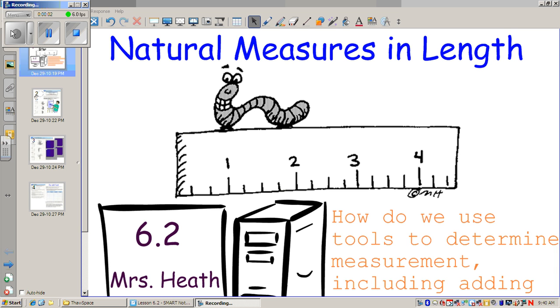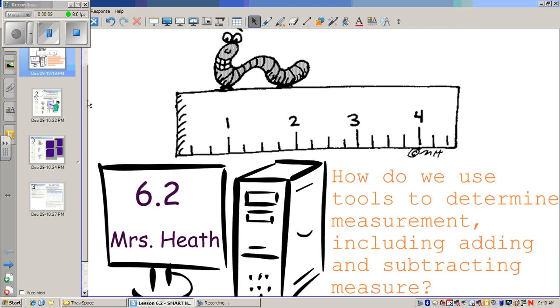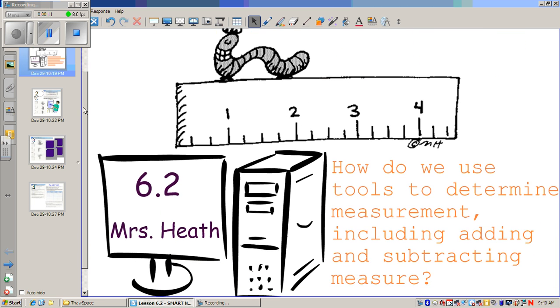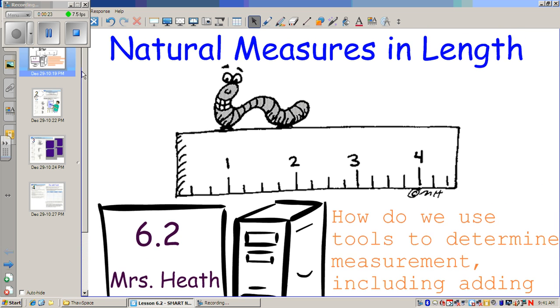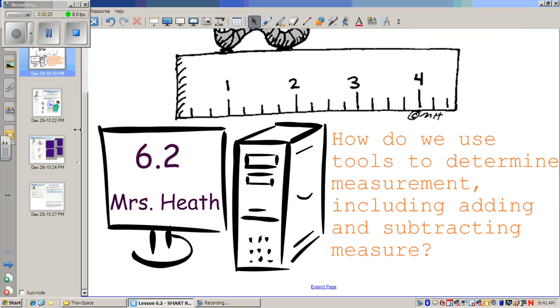Welcome to lesson 6.2, natural measures in length. This is going to be a different type of measuring. We're going to do our customary measuring, but how do we use tools to determine measurement, including adding and subtracting measure? Here's something I want you to think about. Before we had rulers, yardsticks, any of that, people had to measure things. And how did they do that? You're going to find out in just a minute.